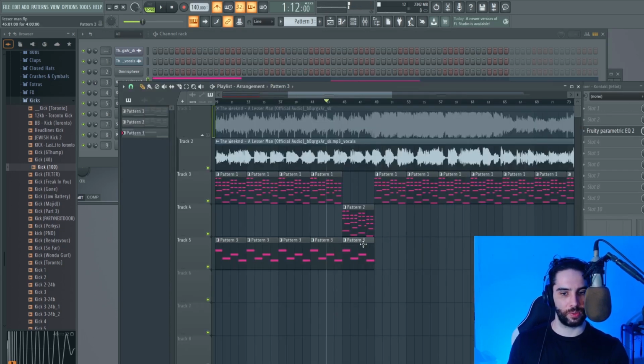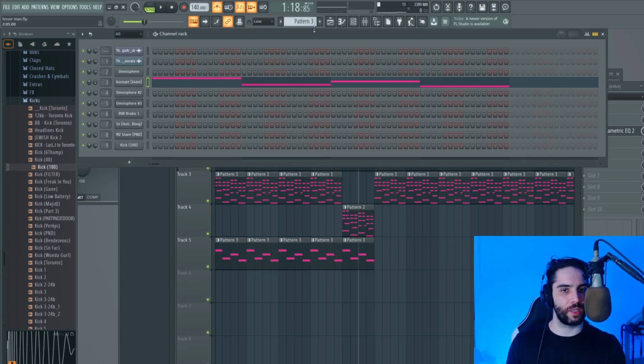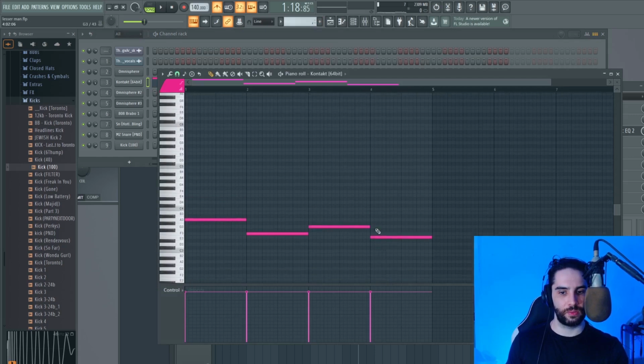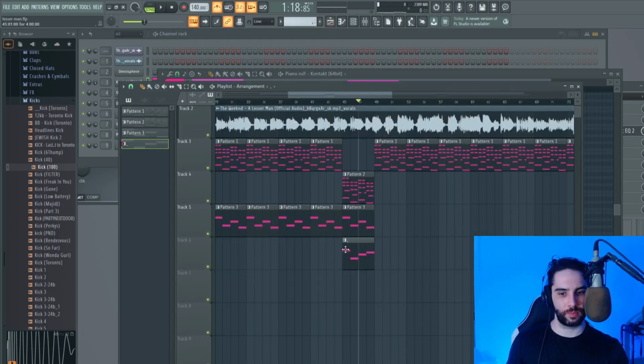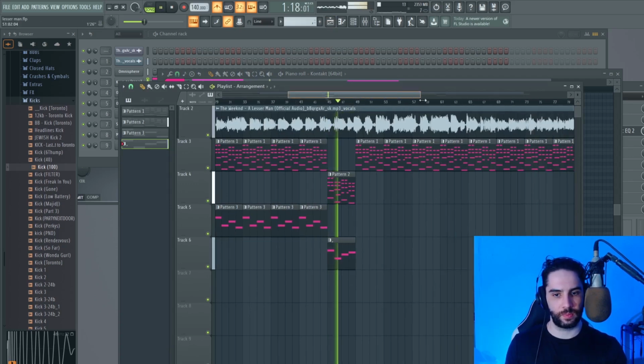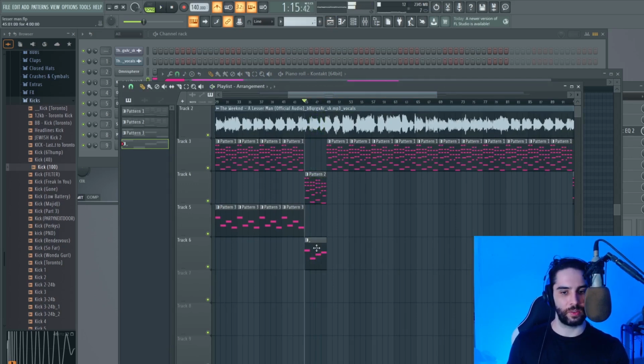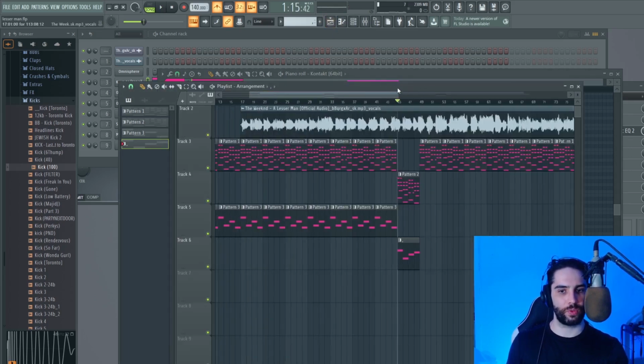Let me hear how we're going to do in this chords. I think I will change a little bit. I will put like this on this part. Great, they will be like this. So a little change on both on this part.